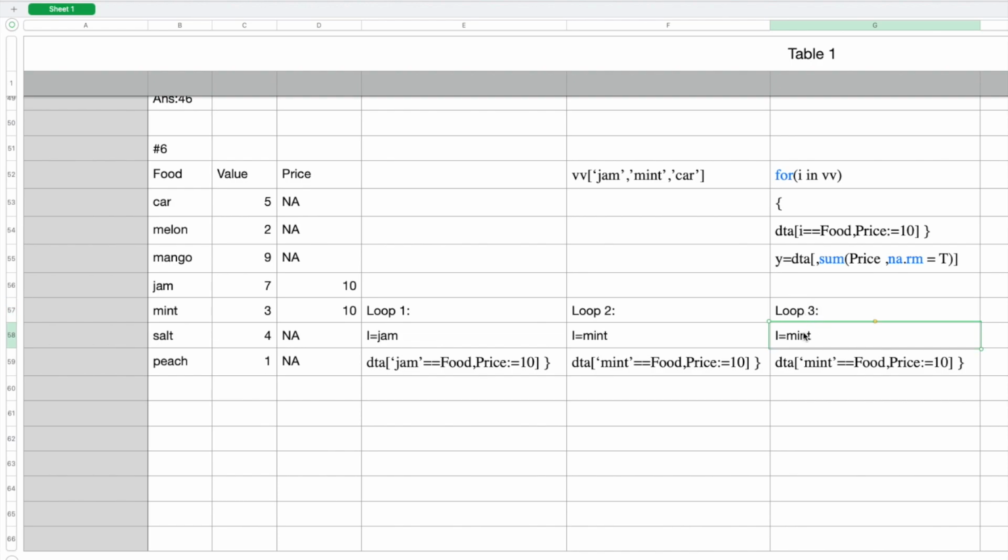I come to loop 3. I now takes on the value car. Come down here. This now becomes car. Find the row where food equals car right there. This is the row we select. And to that row, price gets value changed to 10. And now we're done with the for loop.